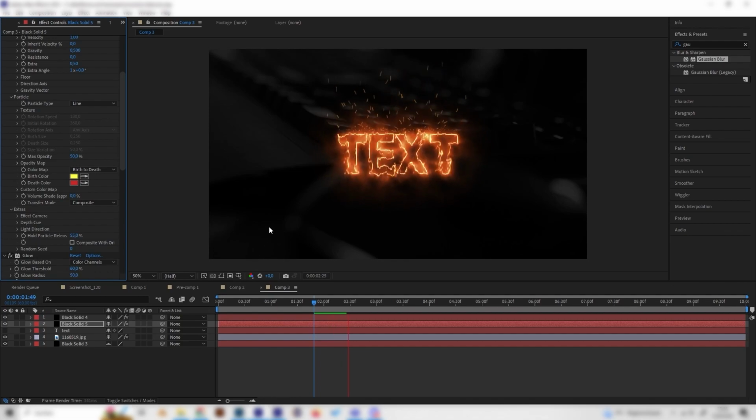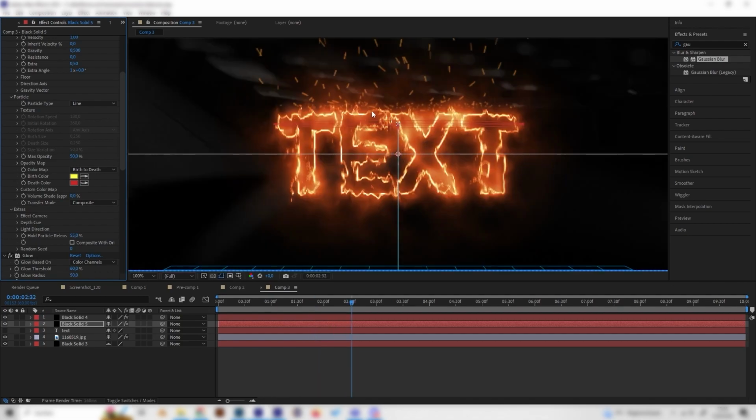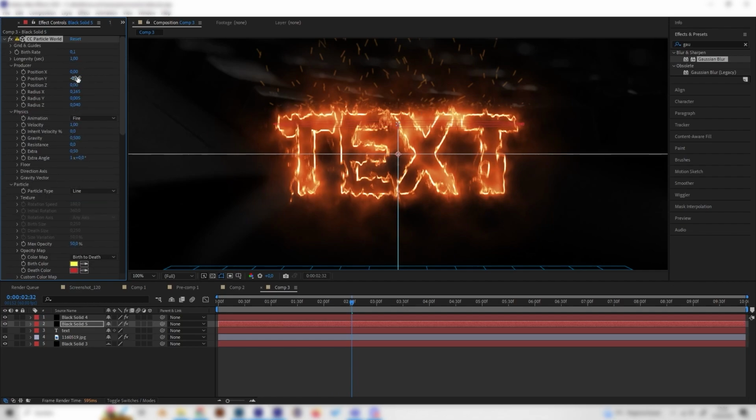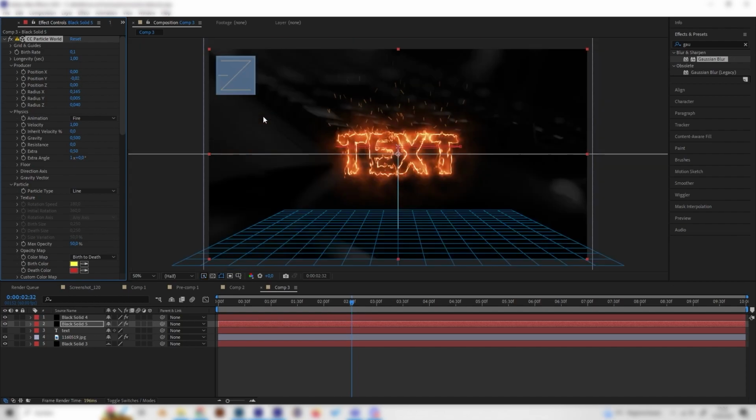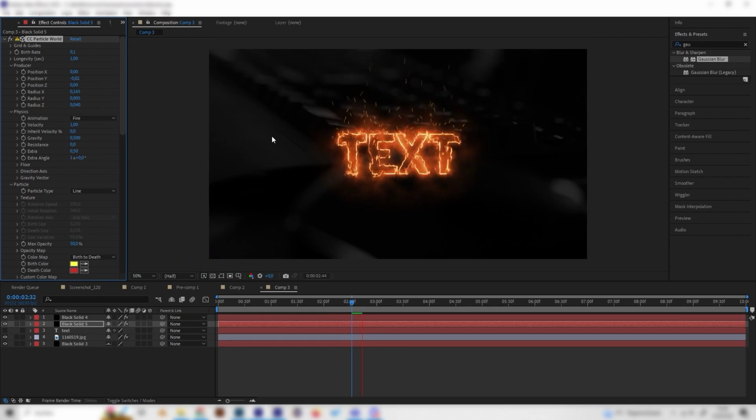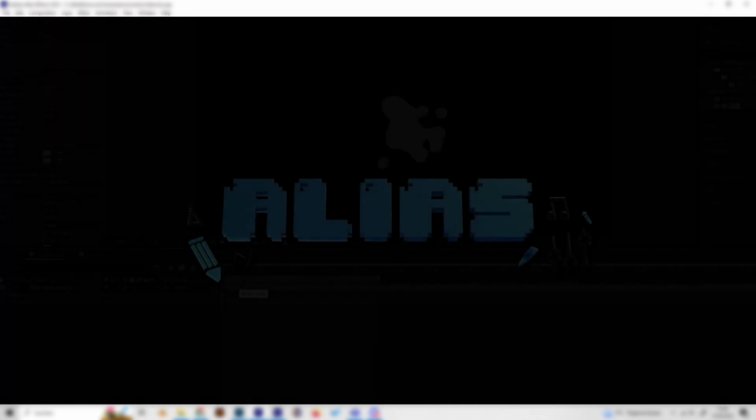I think this looks good, but as we can see, somehow there are now some particles above the text. So let's move down the position again a bit, so it will be just here. And that's it basically. I think this looks really cool, but of course you can adjust all settings to whatever you like. This is the basis, I guess. And that's it.